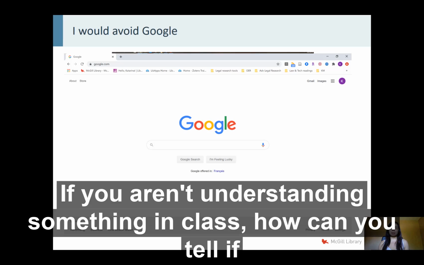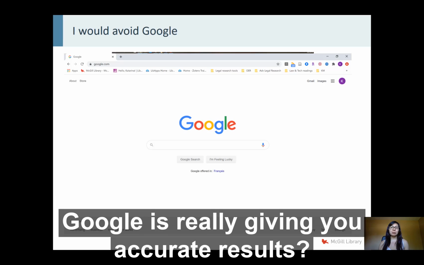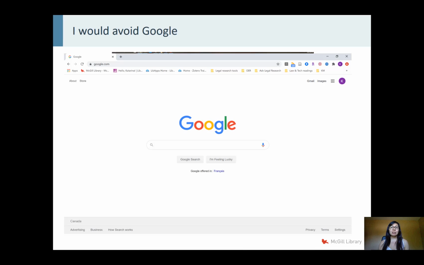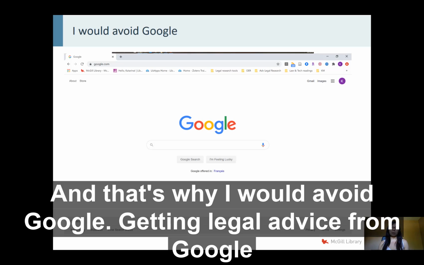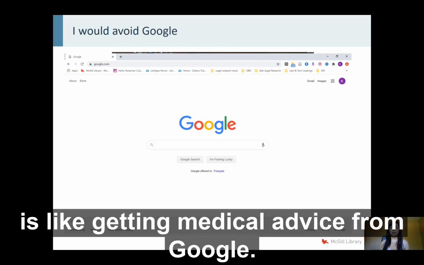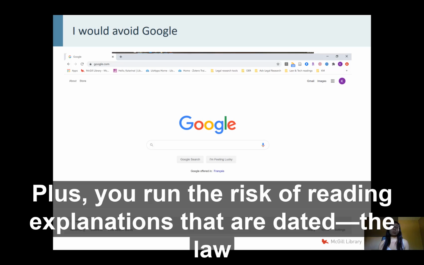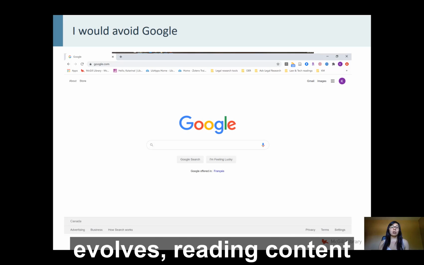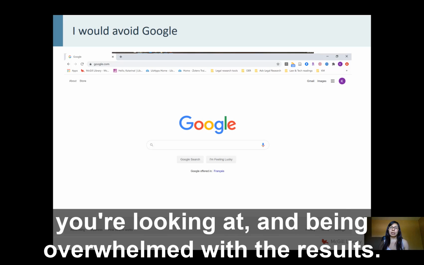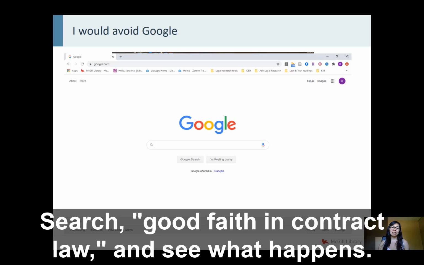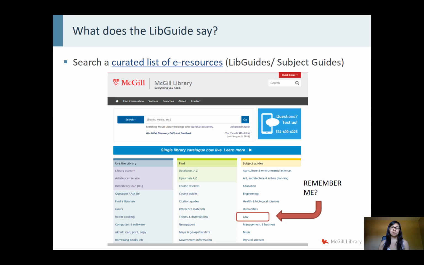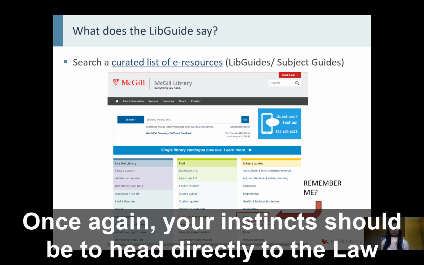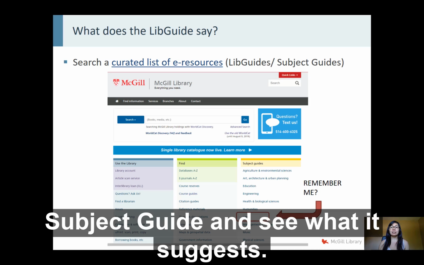If you aren't understanding something in class, how can you tell if Google is really giving you accurate results? You likely can't. And that's why I would avoid Google. Getting legal advice from Google is like getting medical advice from Google. Not a good idea. Plus, you run the risk of reading explanations that are dated, as the law evolves, reading content that just doesn't apply to the jurisdiction you're looking at, and being overwhelmed with the results. Search good faith in contract law and see what happens. Once again, your instinct should be to head directly to the law subject guide and see what it suggests.